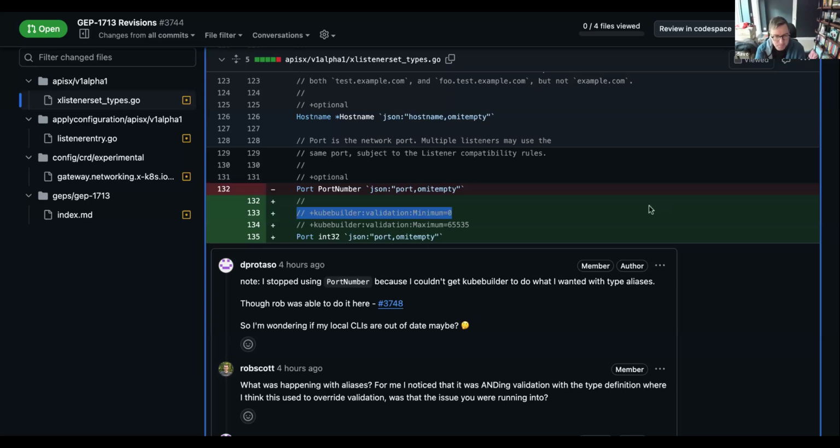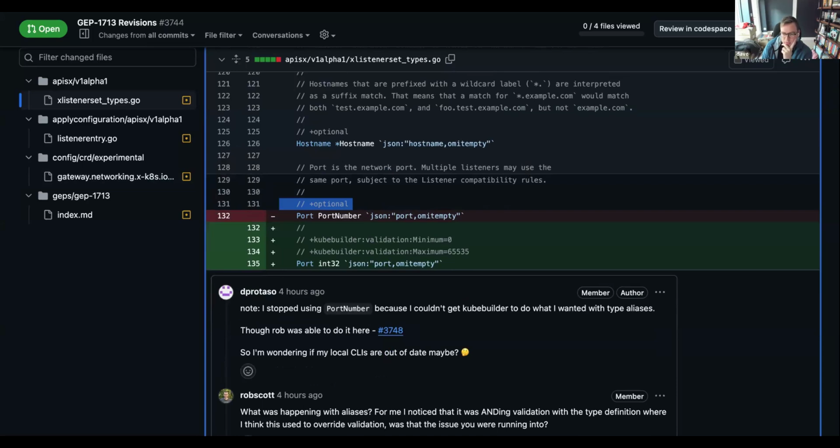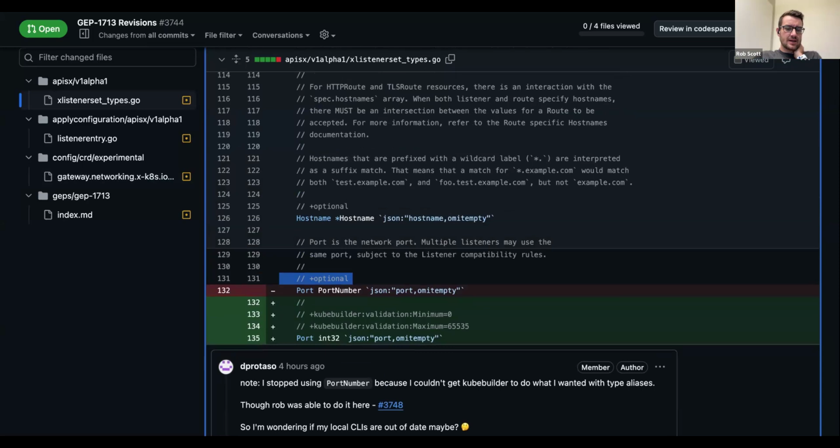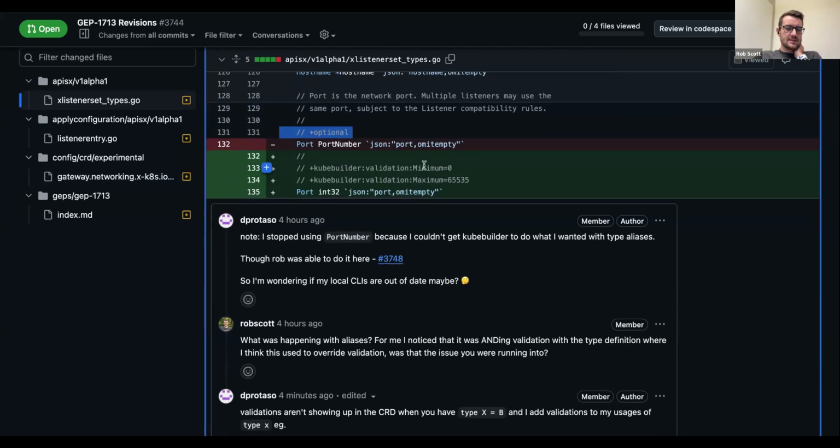Dumb question, but why? Port being optional, I would assume the absence of a port meant all ports. Is that a fair assumption? No, the absence of a port means the implementation picks the port. Okay. That is in the GEP that we merged. Yeah, so that's fine.